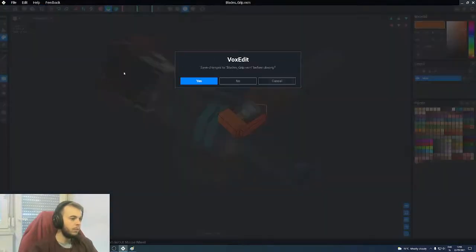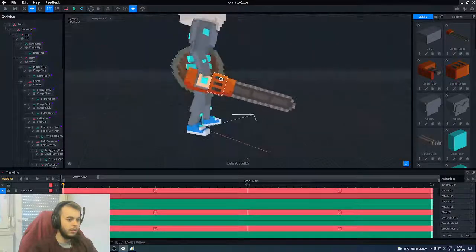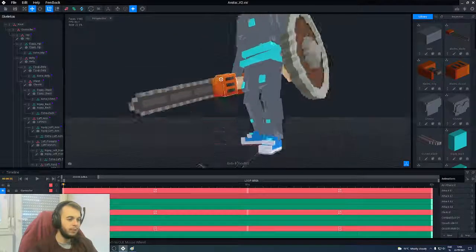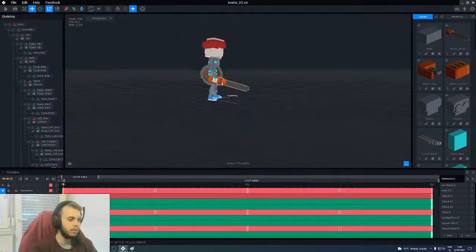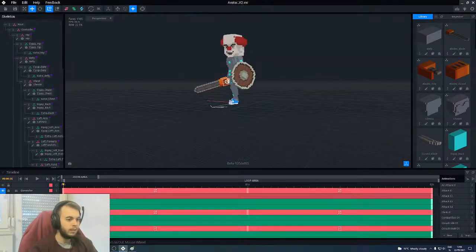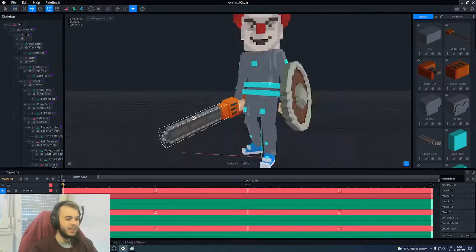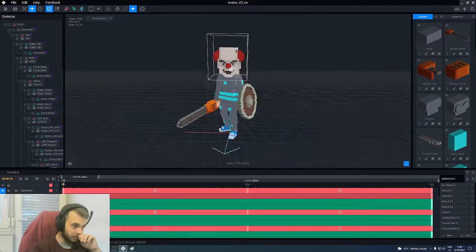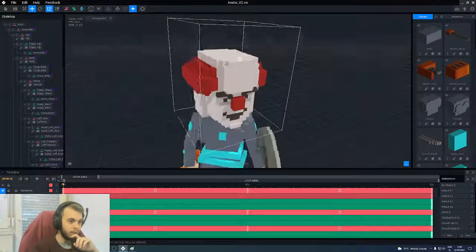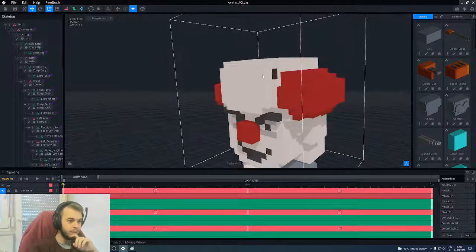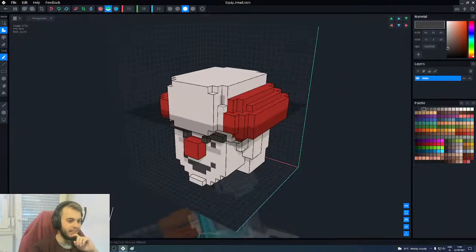Let's trim the volume, and yeah, I think that looks all right for the chainsaw. It doesn't look too fancy or anything, but it hopefully looks like a chainsaw, right? So there's that. Oh, and then here we have a little bit of a hair sticking out, so let's go ahead and quickly fix that.